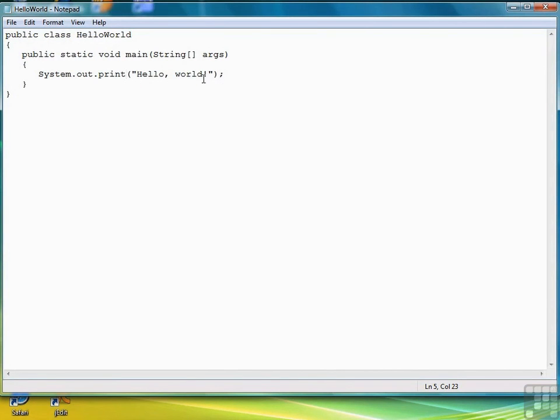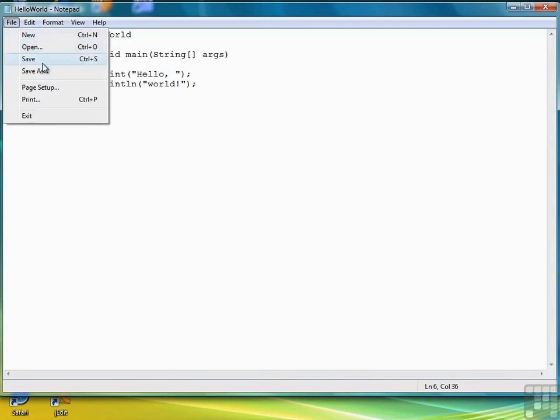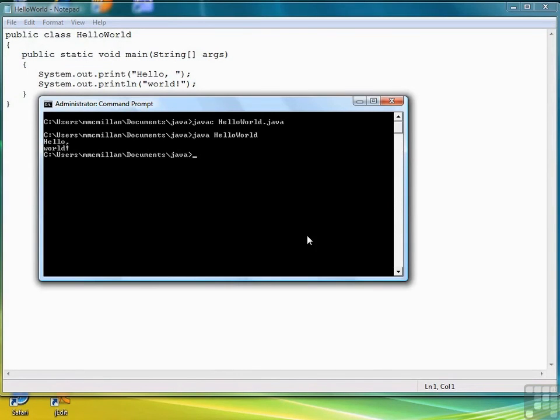One thing we could do is only print one part of the phrase per line. So we can write System.out.print to print hello, and then we can add System.out.println world on a separate line. Save the program, bring our DOS window up, clear the screen, javac HelloWorld.java, and then java HelloWorld. And so notice that we get the same result even though we split the phrase into two lines.